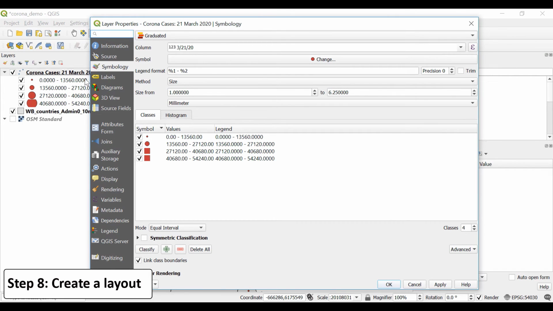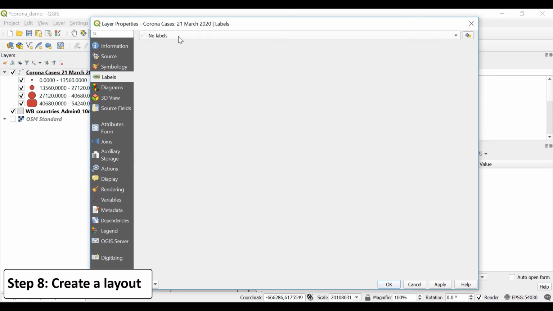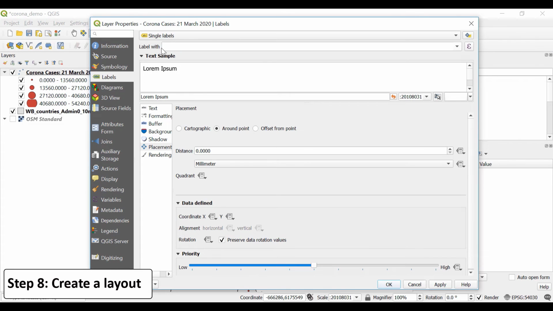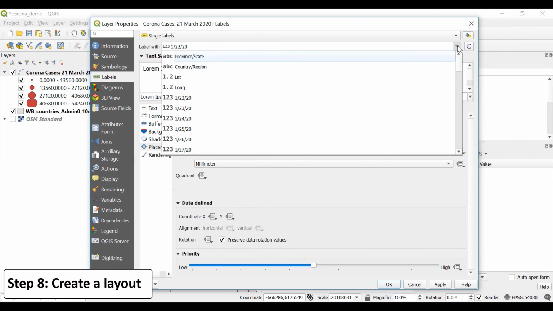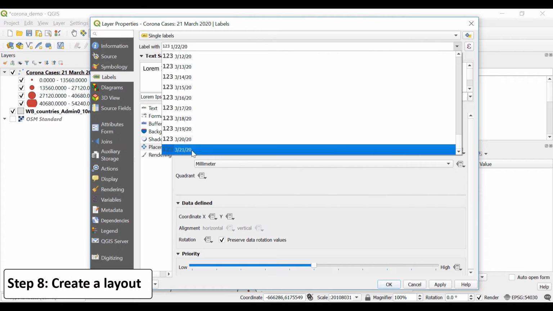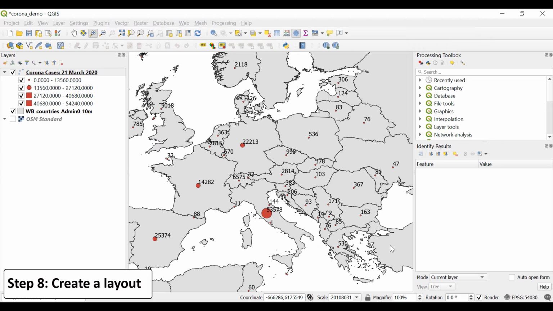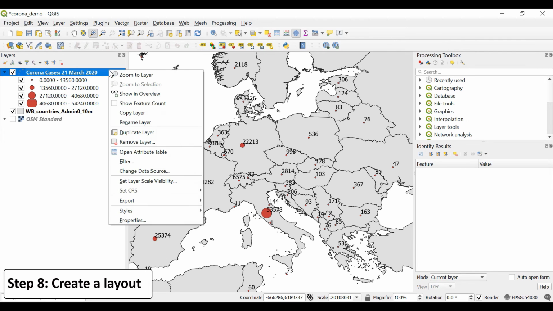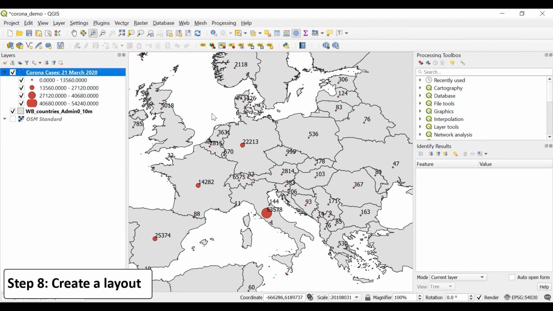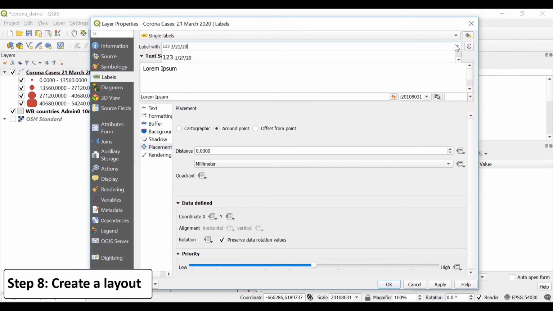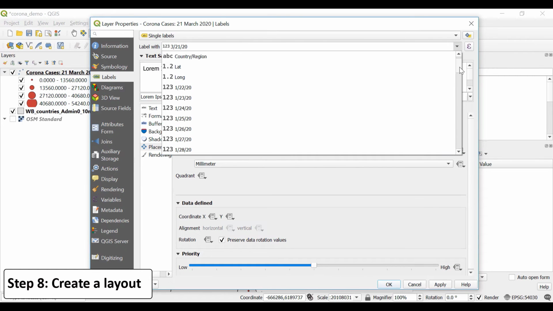If I go back, right clicking, go to labels. If I put a single label, now I could pick one of the columns from this data set. Maybe I want to show the numbers, for example. And that might help give a little bit more clarity to the legend and so forth. You could also perhaps change the labels to show the name of the country.